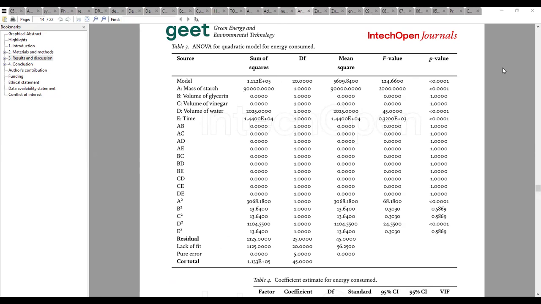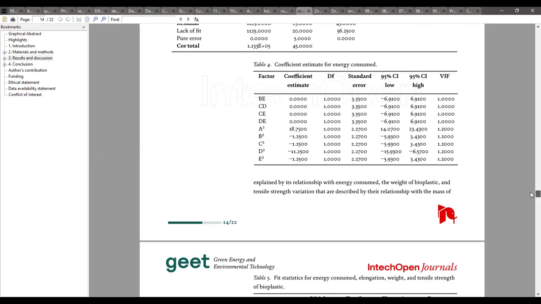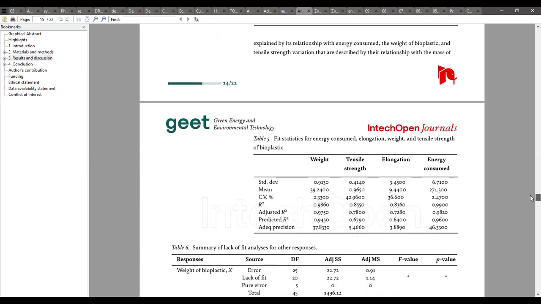So yes, this table is for the ANOVA for the energy consumed. So the other factors also have their own tables. Okay, so you can collect all the tables, and then you put them here like this. Now this is the coefficient estimate for energy consumed. This is the statistics for the energy consumed. So here, I think I now collected all the p statistics for each of the responses, energy consumed, tensile, elongation, and weight, and then put them all together so that I can summarize it.